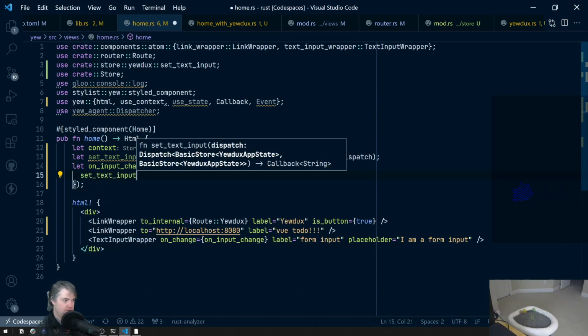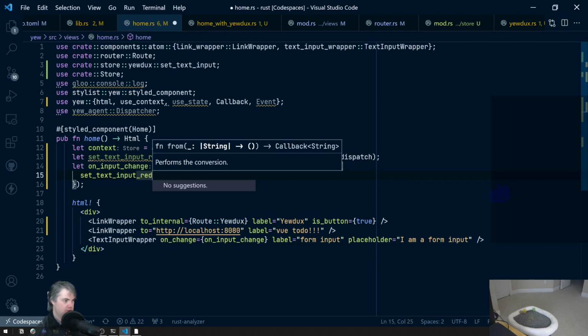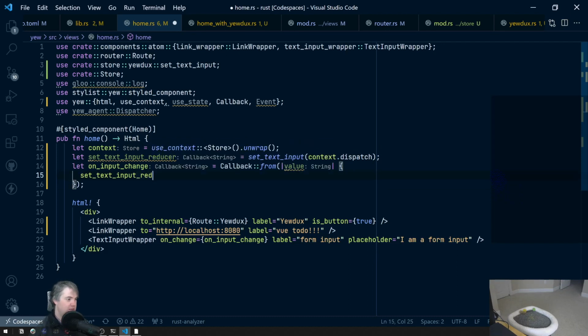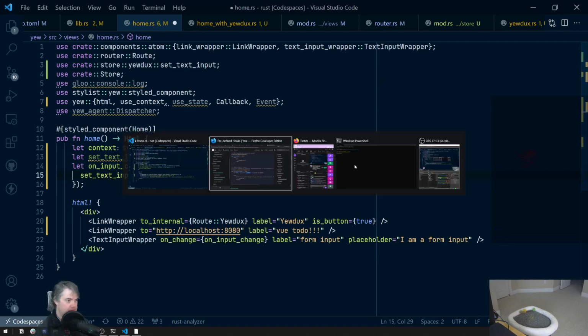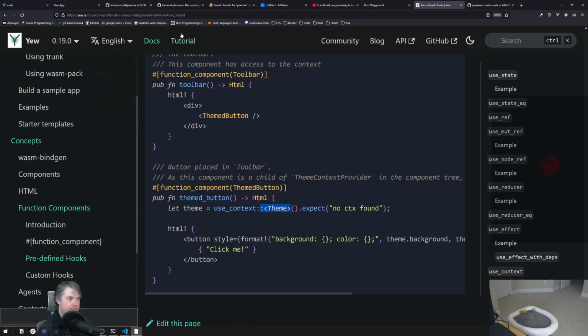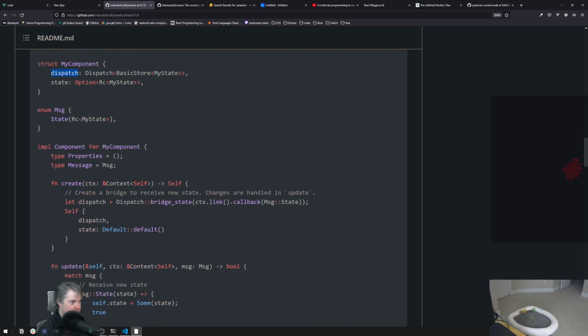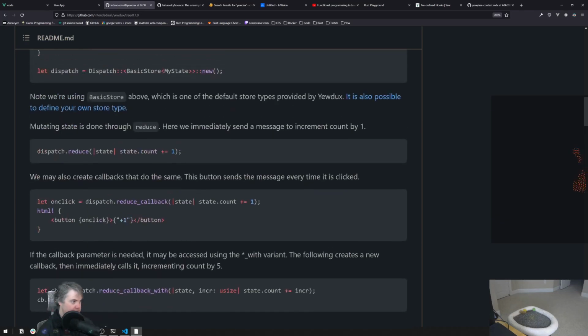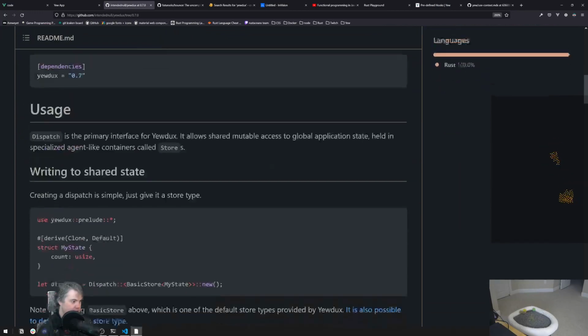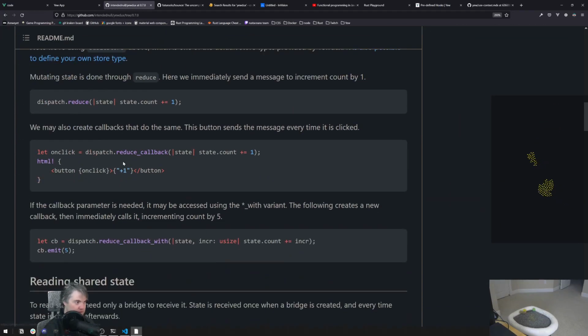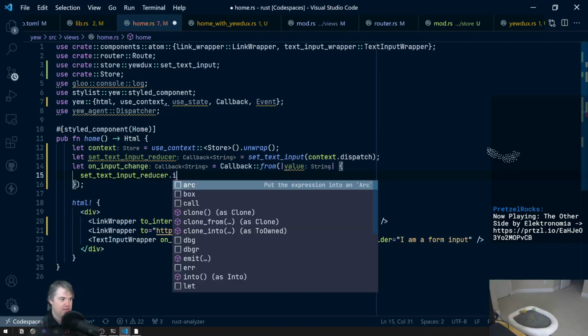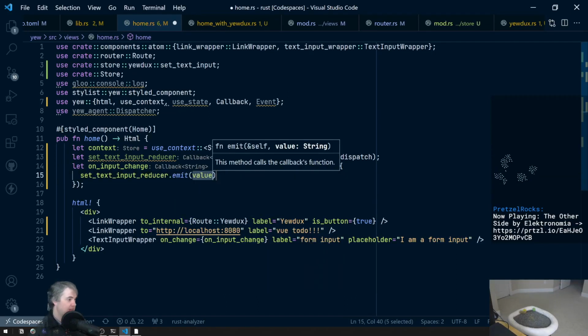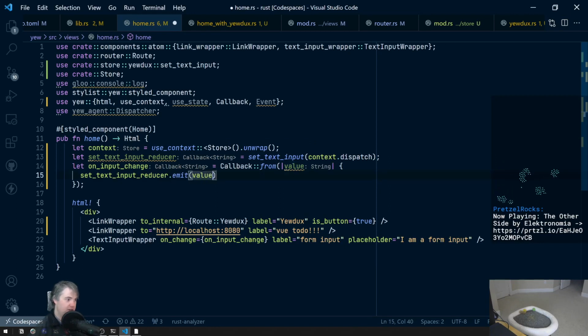Oh, can I not call this directly because it's a callback? How do I use that reducer? So that gives me this CB. Oh, then I do CB dot emit. Okay, so dot emit. And then the new value, which is going to be this value here.